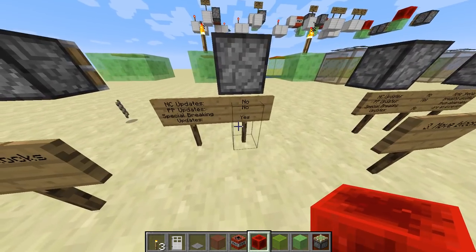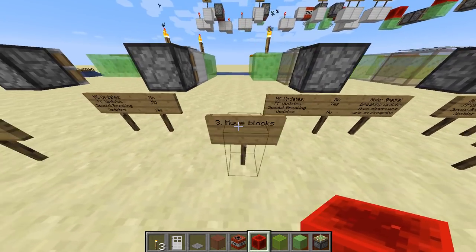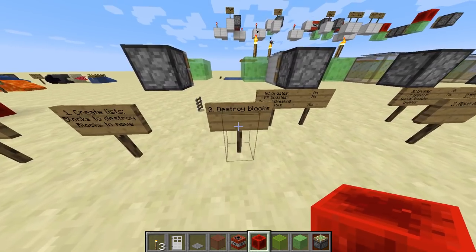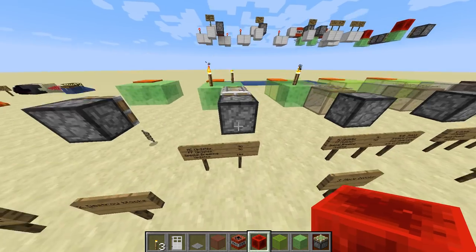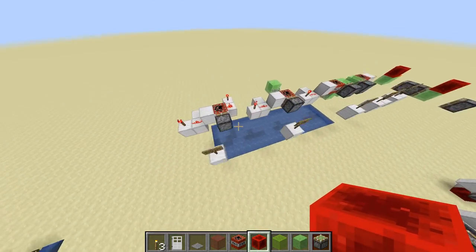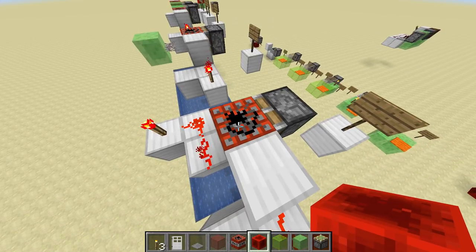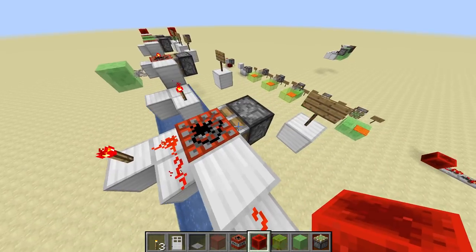For example, whenever we have a yes on one of these signs right here, where I explain which updates get sent, we can use it for a TNT duplicator. For example, in the destroy block phase, we know that special breaking updates get sent. So we can use this to make a TNT duplicator, which looks like this. In this TNT duplicator, we exploit the fact that special breaking updates get sent during the destroy block phase.